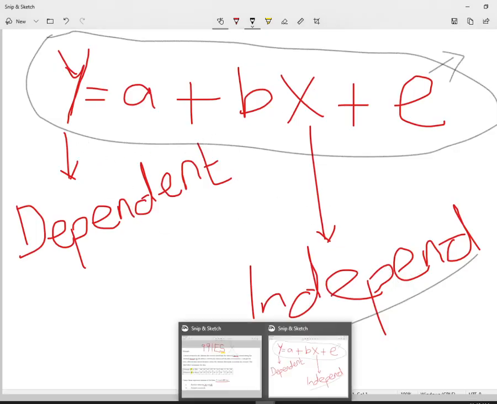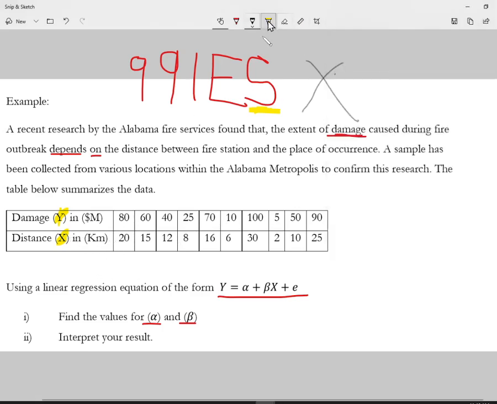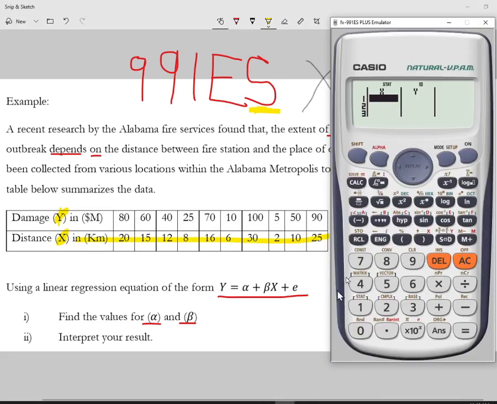When you come to the calculator, it has to apply the same way. Your x has to be at the x column, otherwise I don't know what will happen. Maybe you might get the answer wrong. So let's stick to this. We are going to input the figures, starting with the x. This is the x column, this is the y column. All right, let's get started.